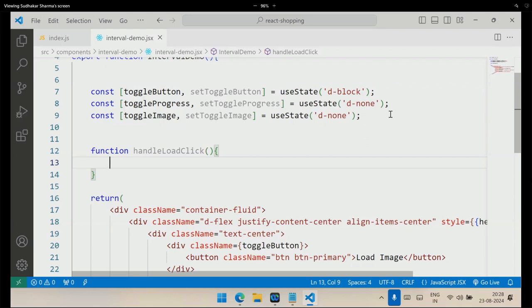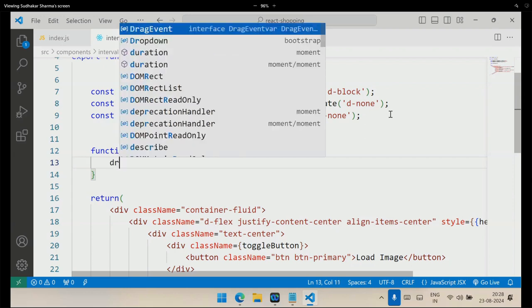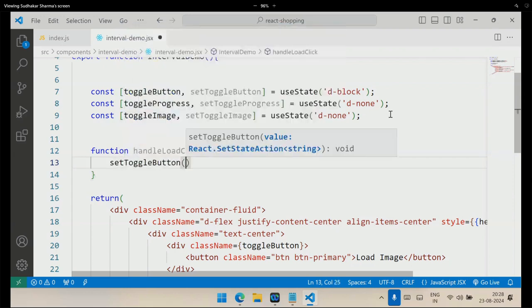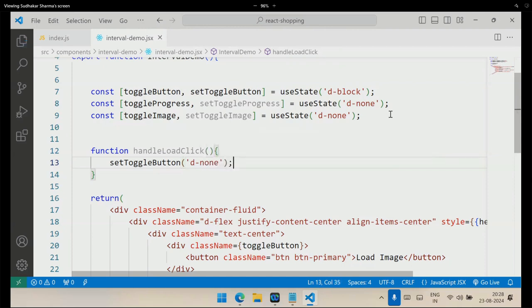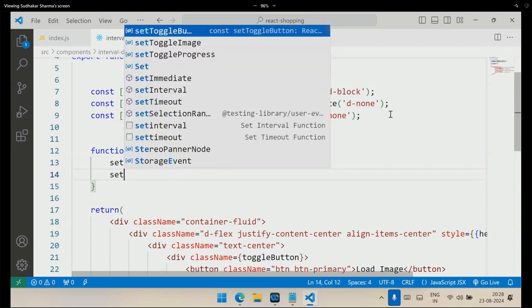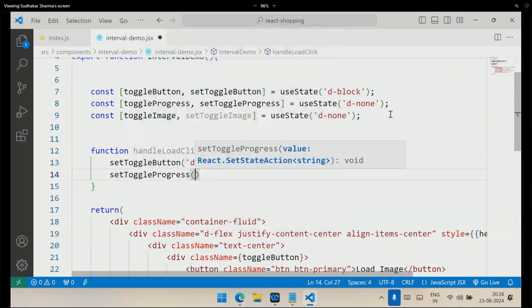That means setToggleButton. What we have to do? d-none. Okay. Which container should display? setToggleProgress. This should display. That means d-block. That means it will hide the button and it will show the progress. Now, not only that, the progress should start working.